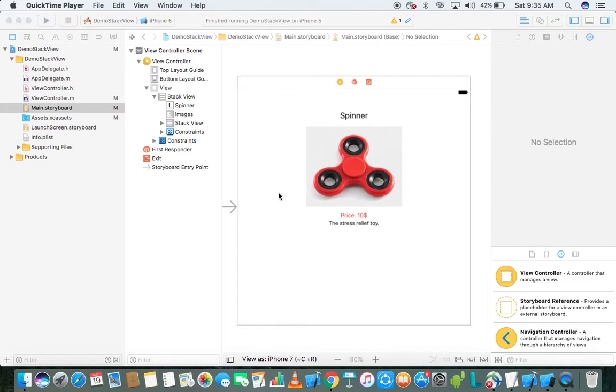Hello guys, this is Ashwini and today I'll talk about using StackViews in iOS. So first of all, I would like to talk about what StackViews are and what they are useful for.